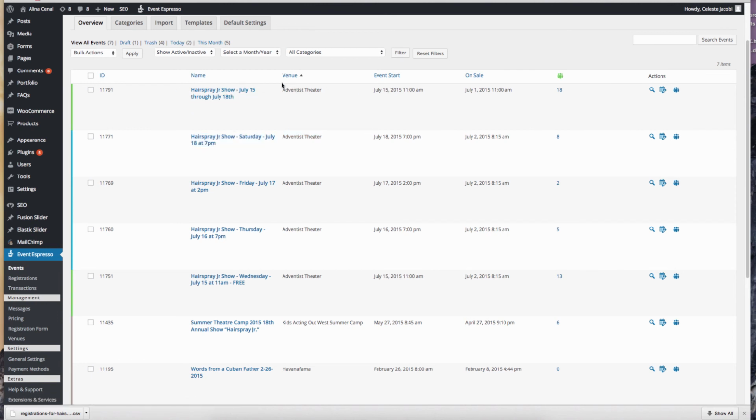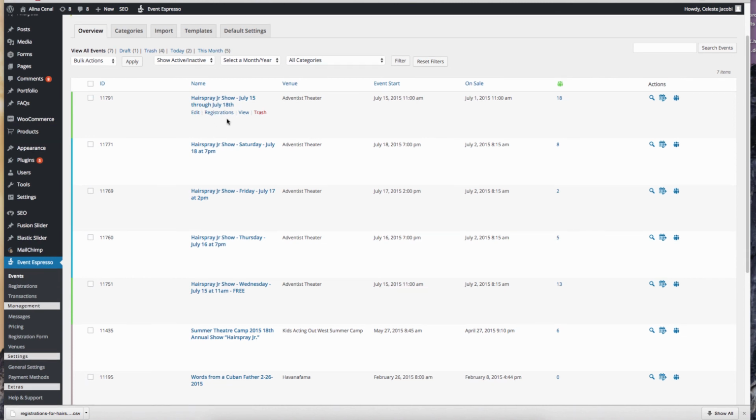So that's how you go and check to see who's registered, who's paid, who hasn't paid, how to send them a reminder if they haven't paid, and how to export a list of people who are coming. So I hope that's helped.